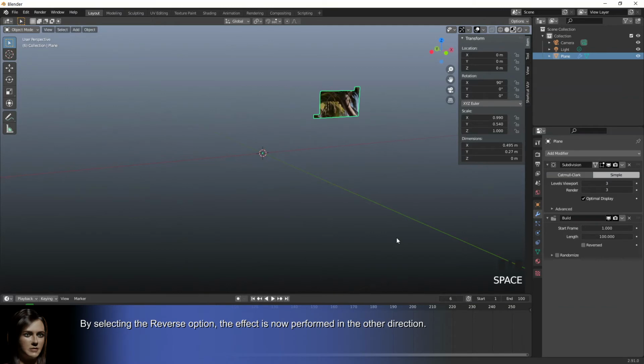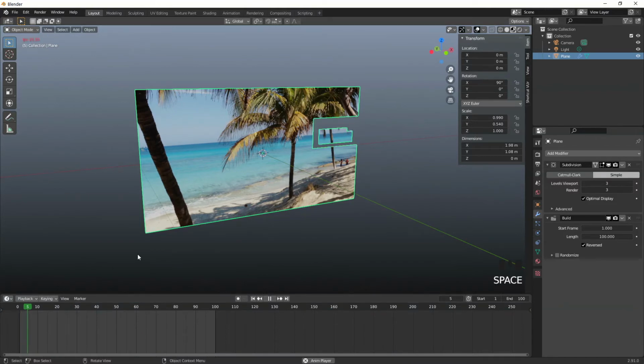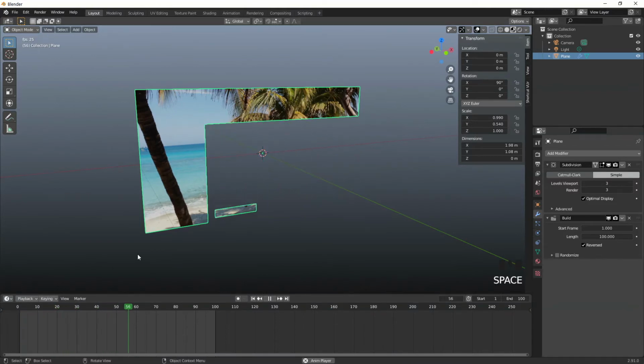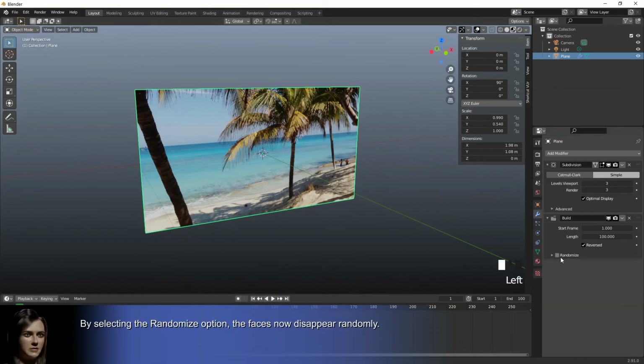By selecting the reverse option, the effect is now performed in the other direction. By selecting the Randomize option, the faces now disappear randomly.